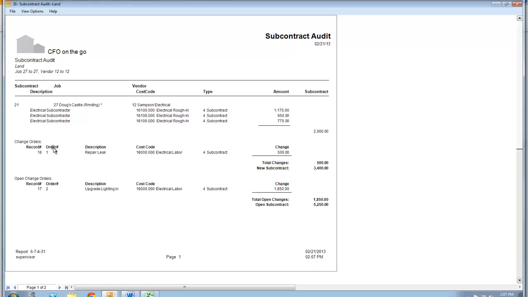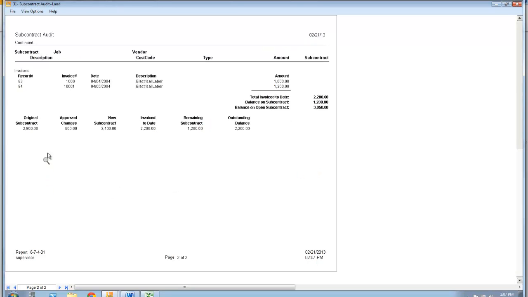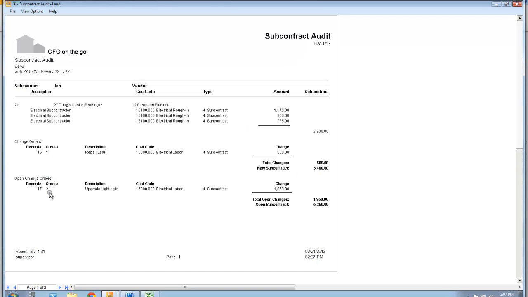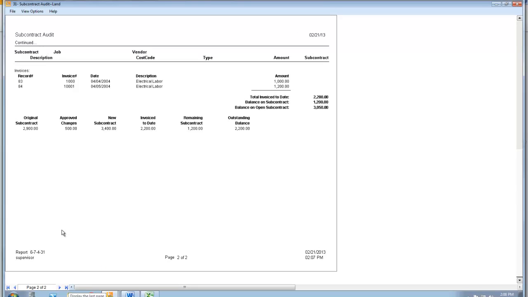Then he signed, and we signed, a change order increasing his contract by another $500. So now I know his contract's 3,400. And whoops, I've sent him a second change order, number two, for $1,850, but he hasn't returned it yet. But when he does, that'll move my contract now up to 5,250. And on the next page, I can see what invoices he sent to me, the amount of those invoices.